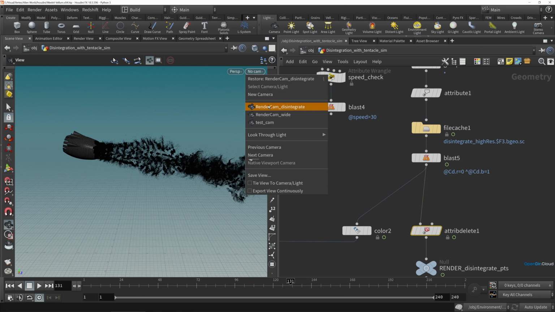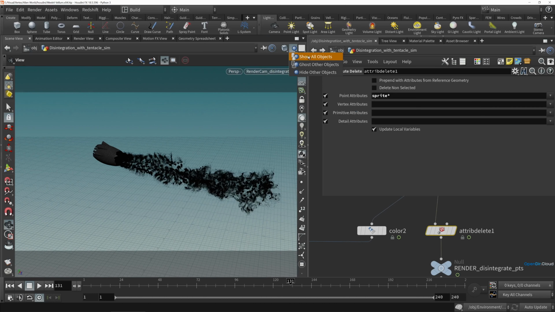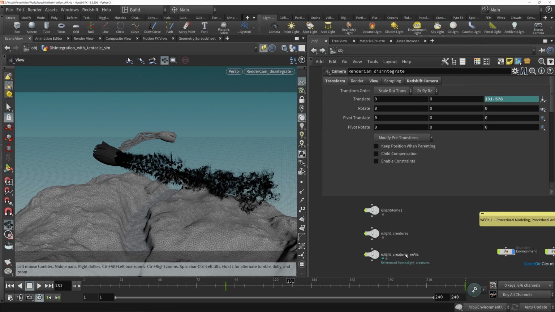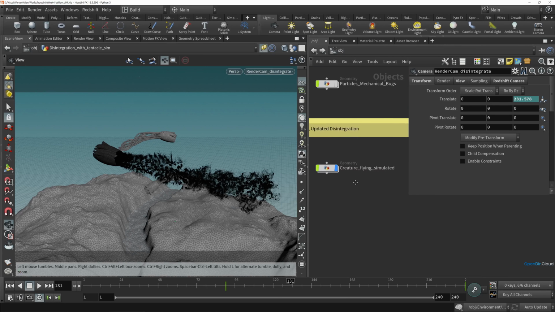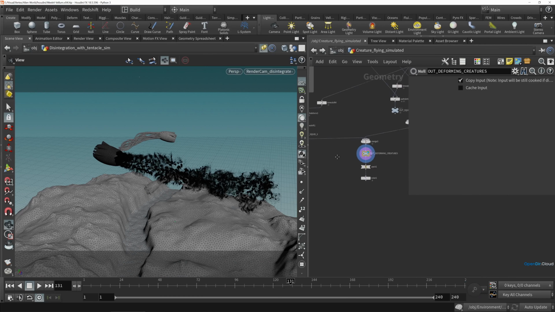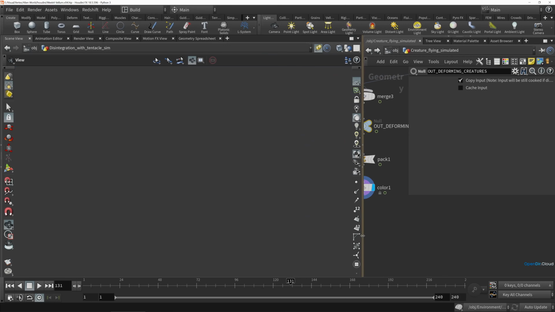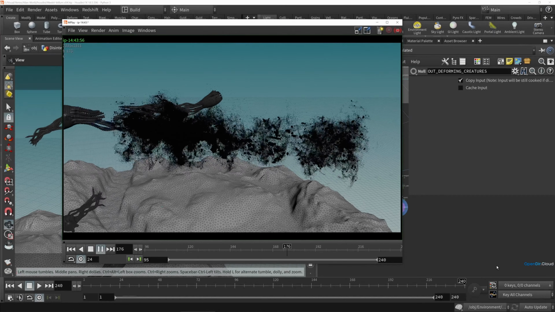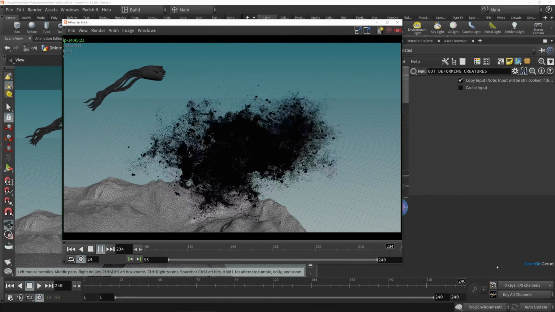And let's go to the camera for our disintegration shot. And I'm going to turn on show all objects so that we can see everything else in context. I'm going to pin my viewport and the disintegration with tentacle sim. And just to make everything look nice and consistent for our flipbook, back on creature flying simulated, I'm going to dive inside there. And instead of displaying our deforming creatures, we'll turn on this version with the darker color display. And then run a new flipbook to see what everything looks like. And flipbooking everything all together, this is looking pretty cool.